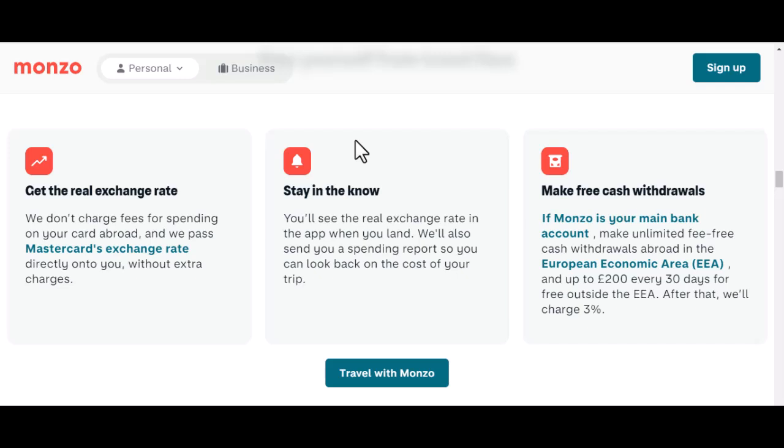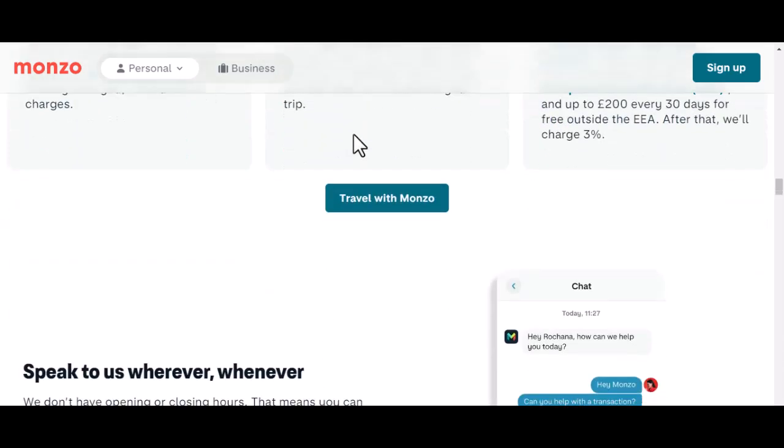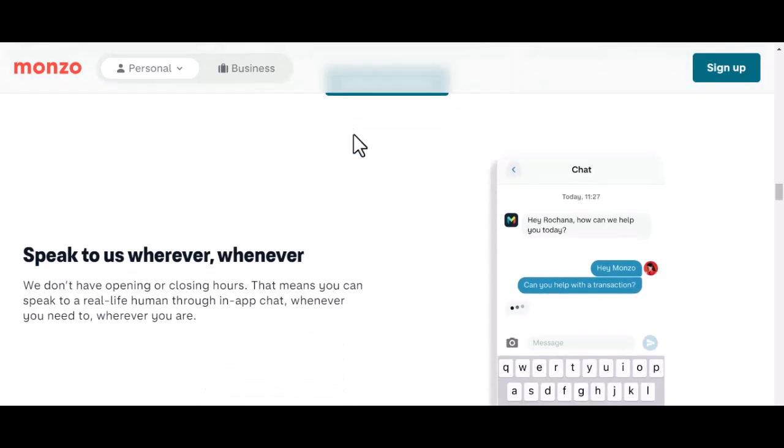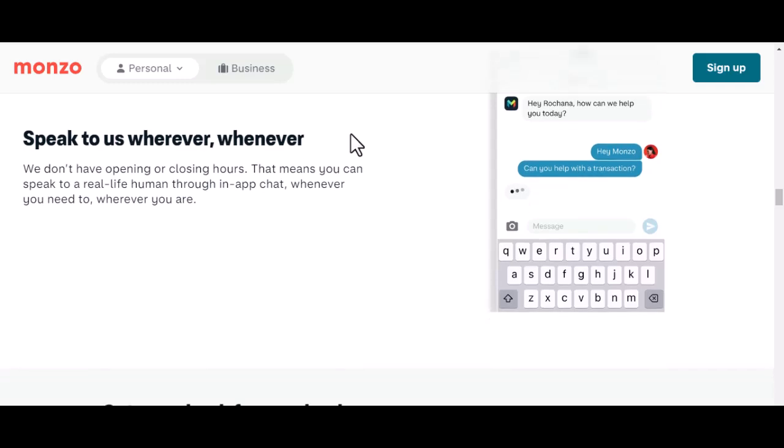Common limit issues and solutions. Let's talk about some common limit-related problems. You might have encountered a situation where your card is declined even though you think you have enough money. This could be due to a temporary limit reduction or a hold placed on your account. To resolve this, check your recent transactions for any large purchases or holds. Also, verify that your card is activated and not frozen. If you're still having trouble, get in touch with Monzo's customer support.